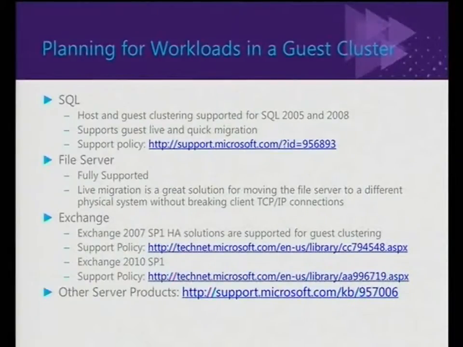Quick show of hands of who did clustering with Windows Server 2003. Ooh, a lot of hardcore people. Quite a few, all right. So we know that wasn't the best experience. And as such, clustering got a bit of a bad rap. And one of the easiest things to do in 2008 now is create clusters. And we'll have a look a little bit through the validate process.